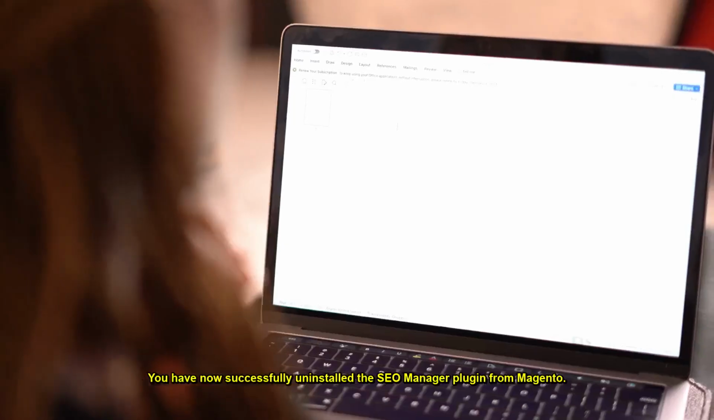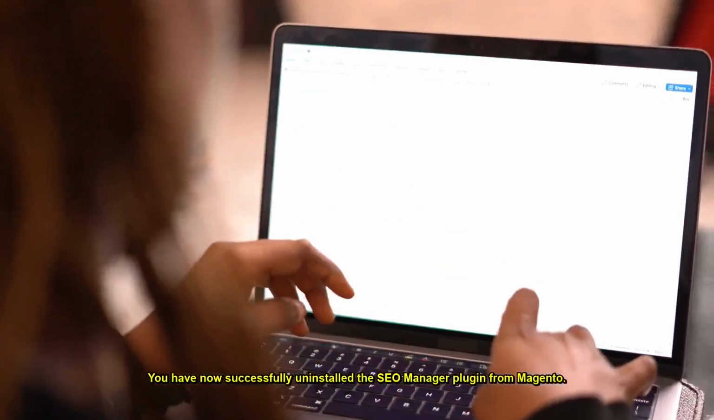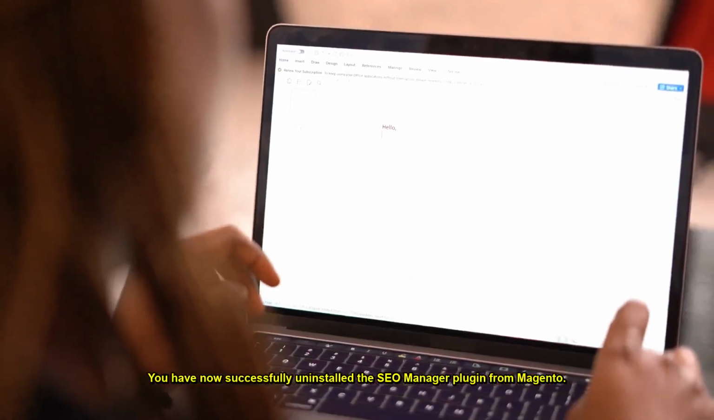The system will then uninstall the SEO Manager plugin. Once the process is completed, review the status messages for any errors. After confirming that there are no errors, navigate to Cache Management in the System menu. Clear the cache to remove any remnants of the plugin. Finally, check your Magento storefront to ensure everything is functioning properly. You have now successfully uninstalled the SEO Manager plugin from Magento.